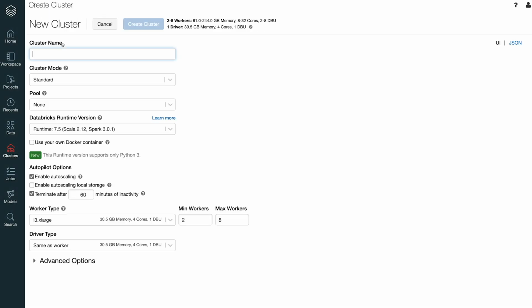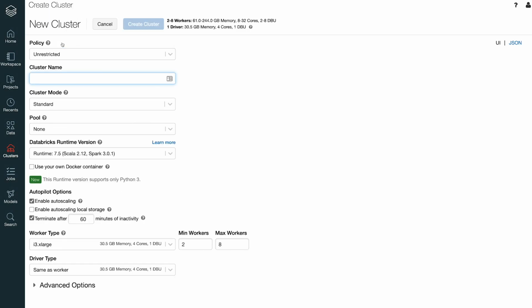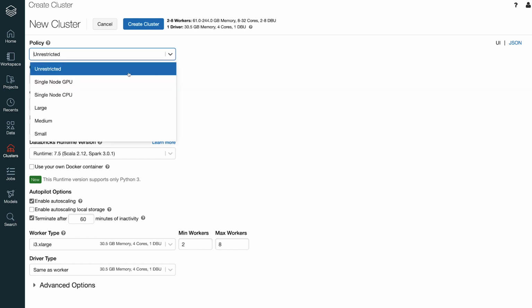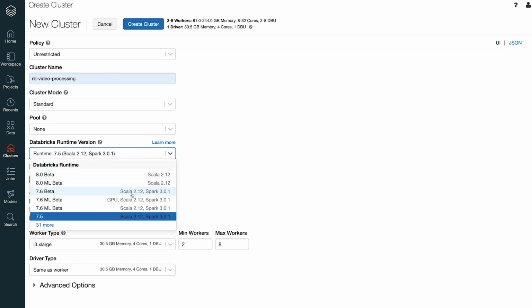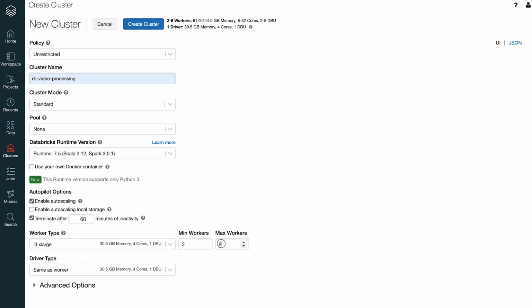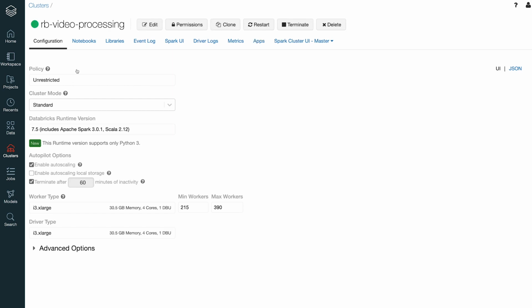To work with your data, you can launch clusters with hundreds of machines, each with a mixture of CPUs and GPUs needed for your analysis. If you're on a large data team, policies can define limits on cluster sizes and configuration. There is a Databricks runtime for data engineers and data scientists, as well as a runtime optimized for machine learning workloads. Here we're creating a cluster with up to 390 workers. See how easy that was?